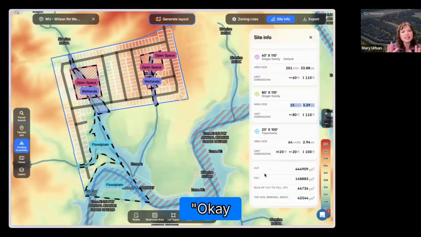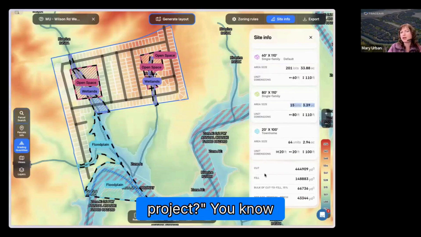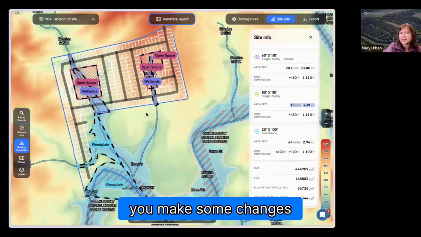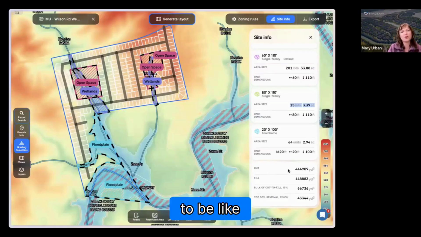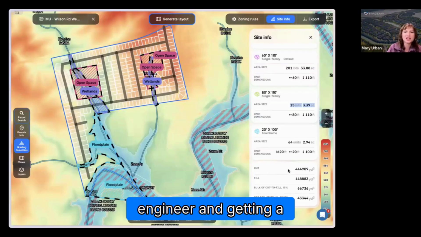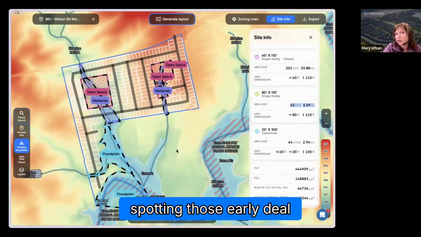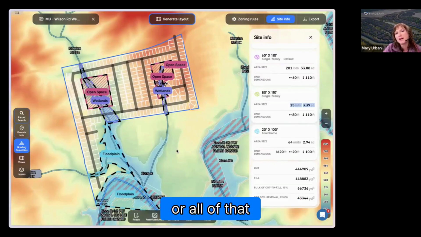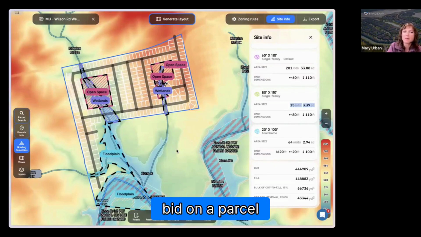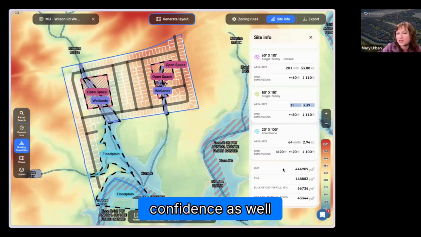But it lets you know, okay, is this going to be a small, medium, or large dirt development project? Maybe you're looking at the numbers, or maybe you make some changes to see if you can get something better. But it allows you to say, oh, this is not even worth going to an engineer and getting a design plan if it's not going to work out at all. So really spotting those early deal killers and not wasting those 2 weeks with engineers, or all of that money and time with them. And also, so you can bid on a parcel of land if it's really competitive, and you can do it with confidence as well.